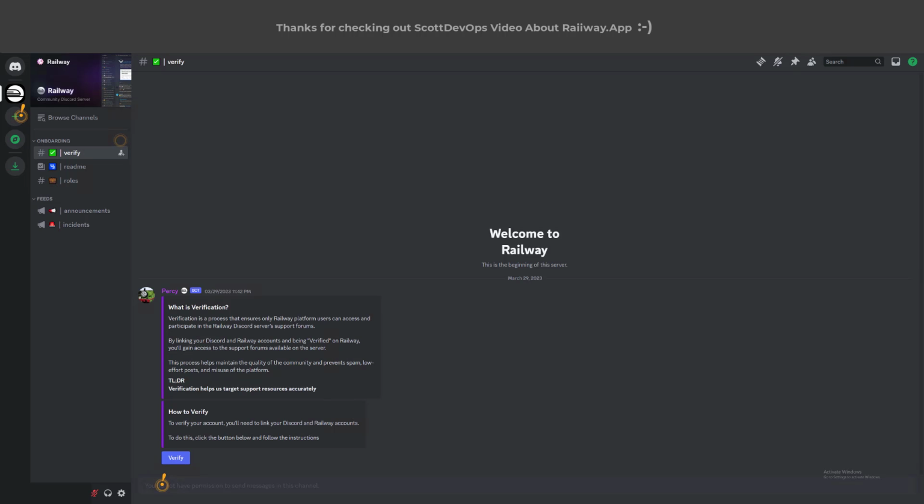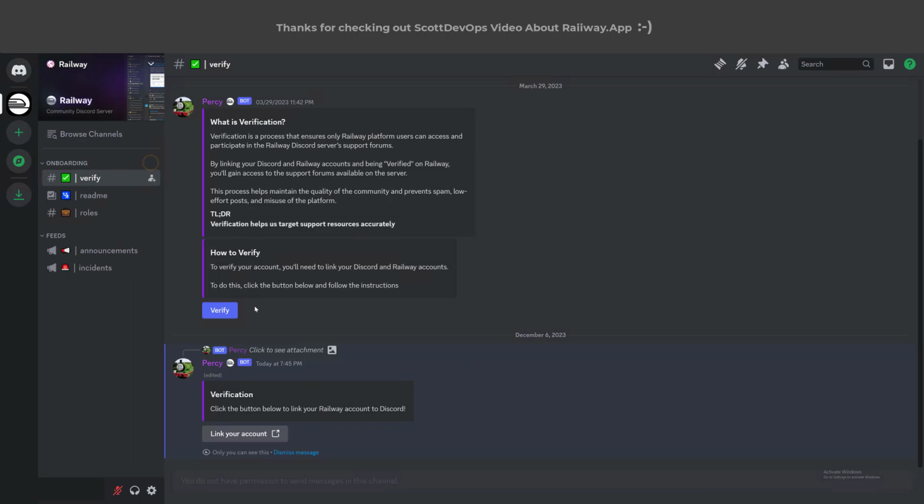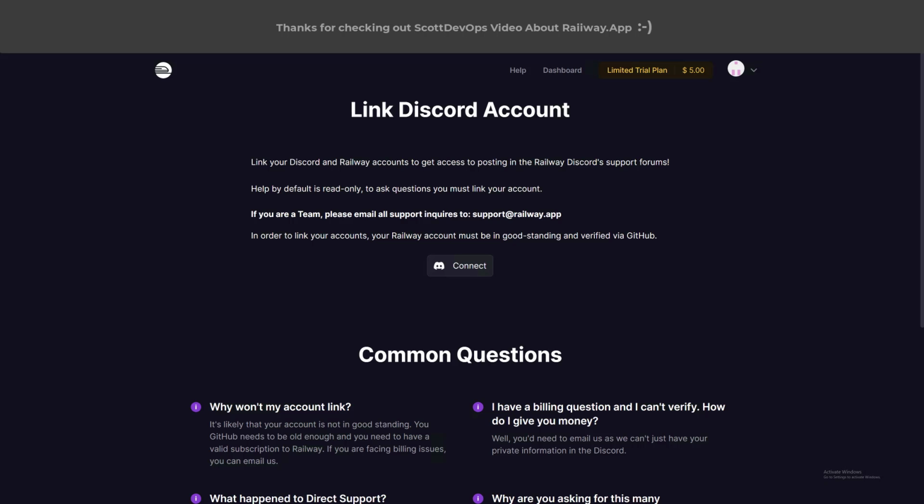Also, when you first sign up, you will see a few emails be sent to your email box, and also for verification of the Discord and Railway, you will have to click a link in your email, which I've already done. So down here, there's a verify button. I went ahead and clicked on that, and it took me to this other page here to link the Discord account. So I will go ahead and click the connect button, and we'll go from there.